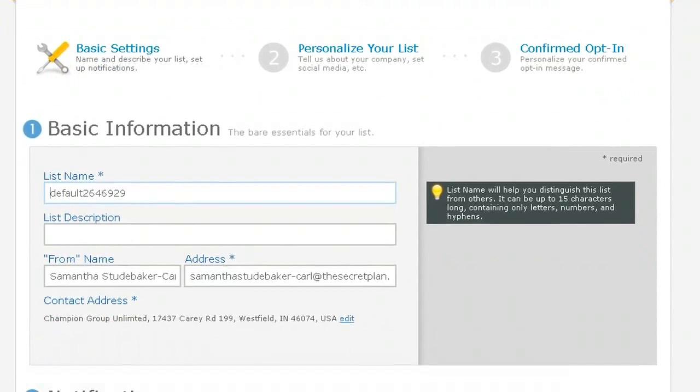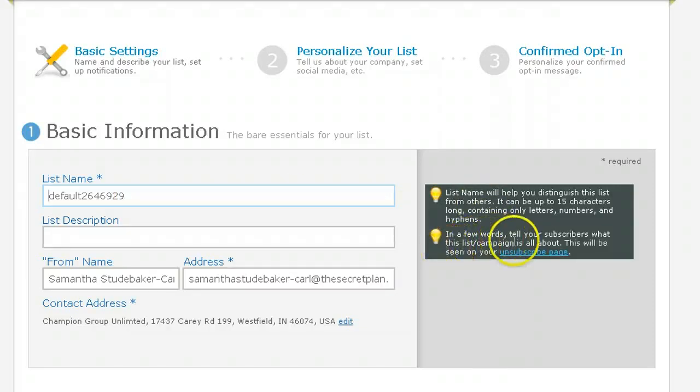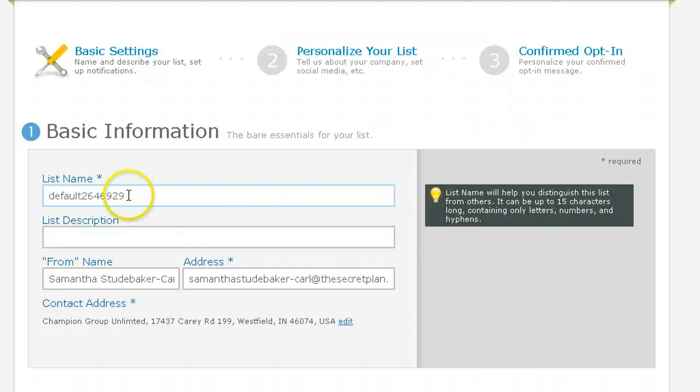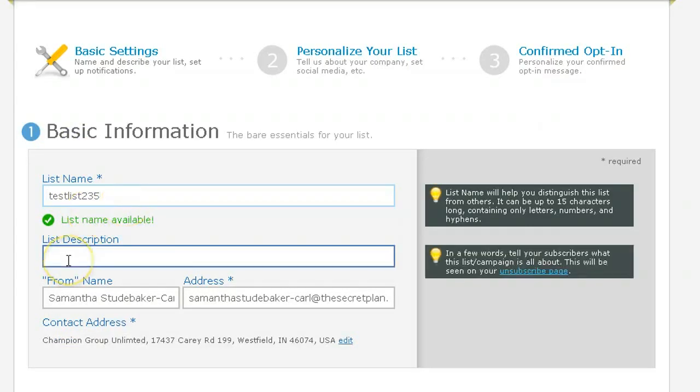And you just need to decide what you're going to name your list. Your subscribers will see this list name. So you will want to go ahead and name it something that will be appropriate for your list. Now I'm just going to call this test list. And probably just put some numbers on here because a number of people have created test lists before. So this is just test list 235.